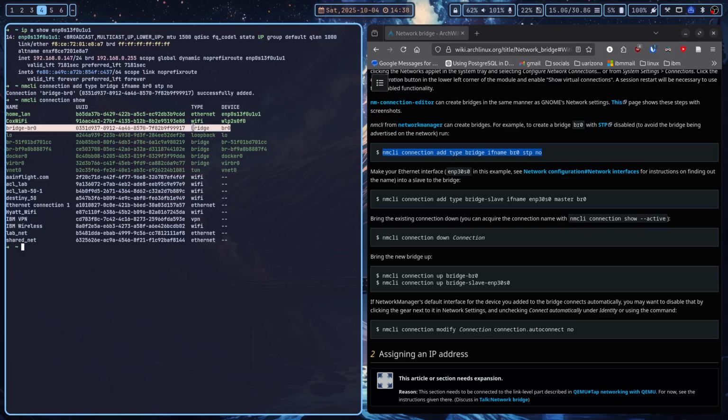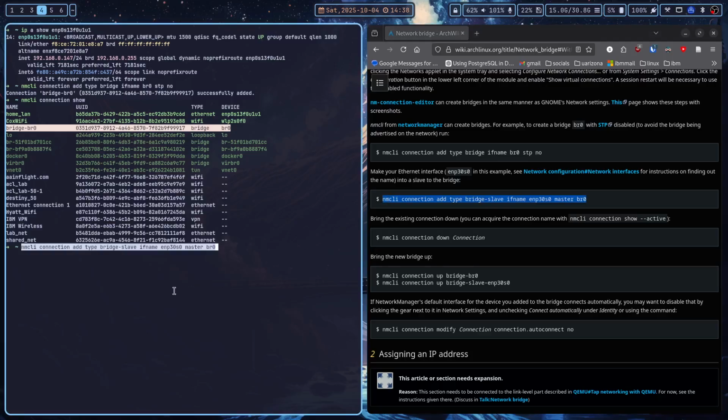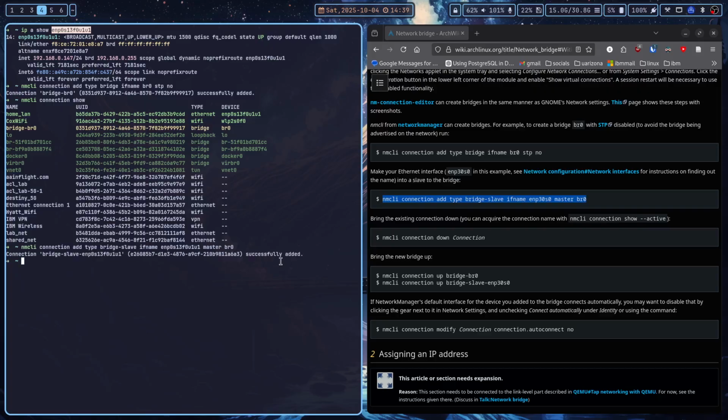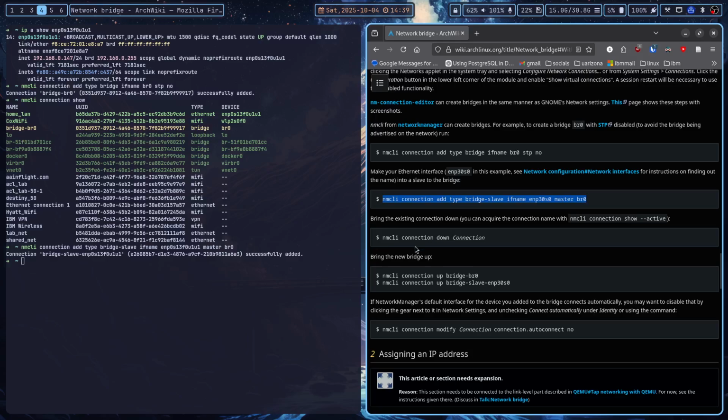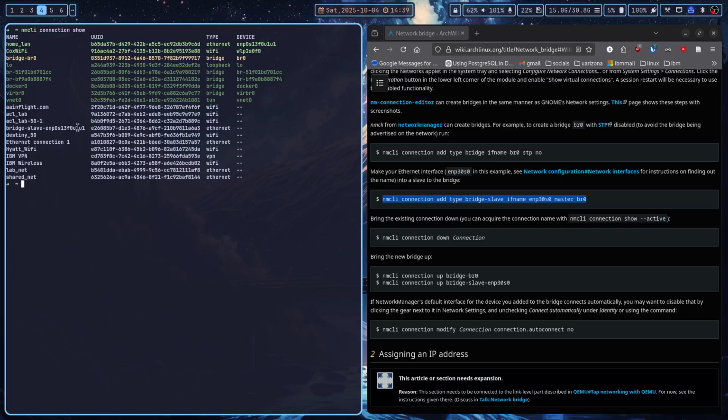You can see this is the bridge we just created, and right now we need to give that bridge a port or slave. This is the command to do so. We just need to change the interface to the one that we have here, or whatever your interface is. So right now the bridge is using this interface, and if I do the same command again to show the devices, this is the slave that we just created.